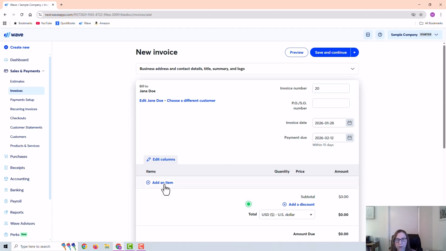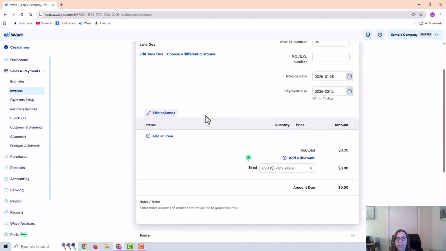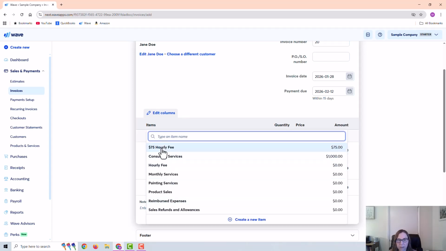And then right here is where I add my item. So notice it does not allow me to directly add the service income account. I instead have to add an item that's connected to the service income account. So I'd click on this and then click on $75 hourly fee.